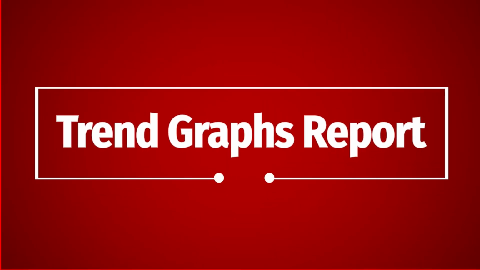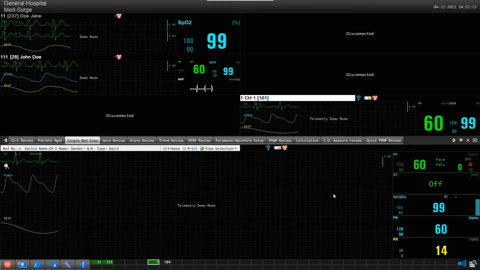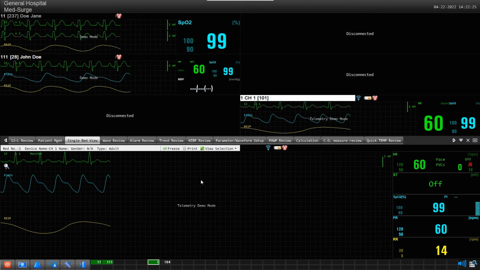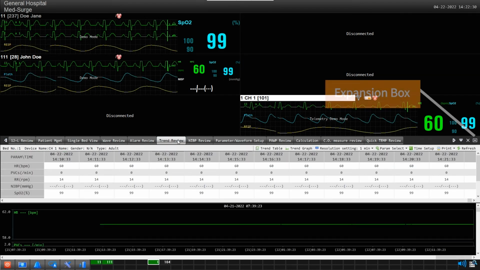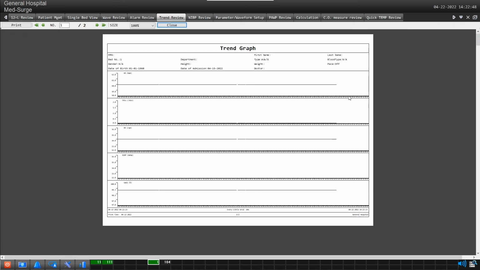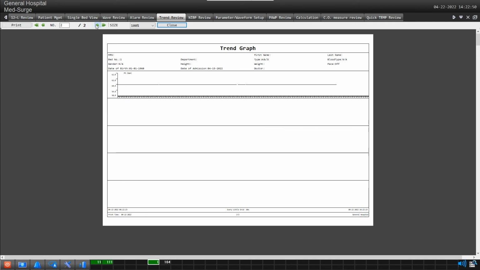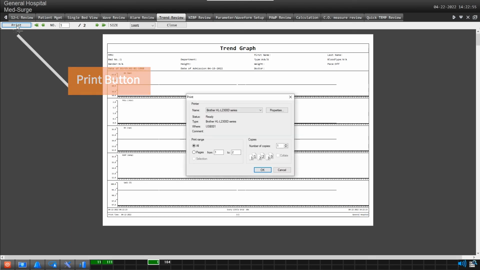Printing trend graphs. To print trend graphs, you must first click on the intended patient's trace to get to the Activities bar menu. Now click on Trend Review, which will take you to the Trend Tables menu. You can enlarge this view by clicking on the expansion box, located here. Now click on the Print button, and then select Print Trend Graph. A print preview window will appear. Now, follow the prompts to print, like in the previous example.